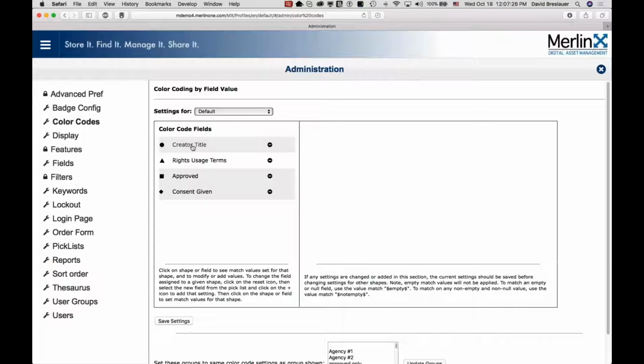And by clicking any one of these, you can see how I've done this mapping. So for example, under the creator title, if it says staff in the creator title, it's going to put a green circle. If it says freelance in the creator title, it's going to put a yellow circle. And this is very, very configurable.